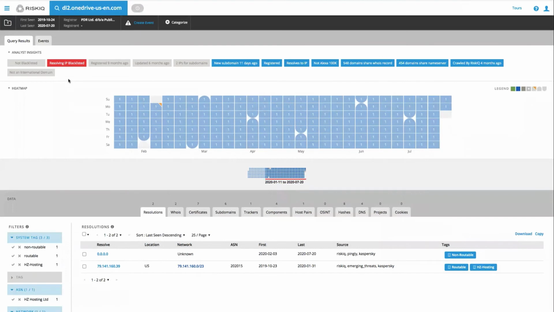Using our analyst insights right up top, we're able to ascertain that this particular domain is resolving to an IP address that's blacklisted. Additionally, there's been new subdomains added 11 days ago. The domain's been registered, resolves to an IP, isn't part of the Alexa top 100,000, and has several hundred domains that also share the same Whois record and several hundred domains that share the same name server record. Finally, RiskIQ had crawled this page about 4 months ago.